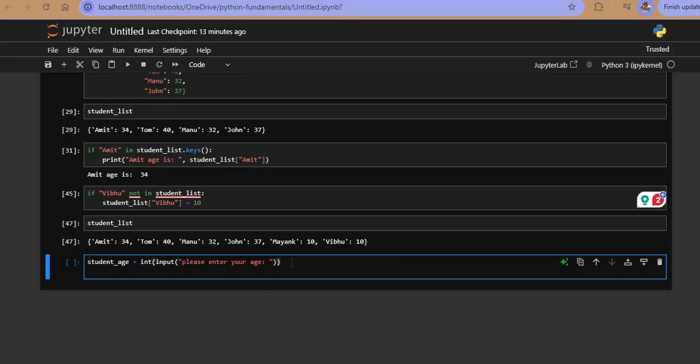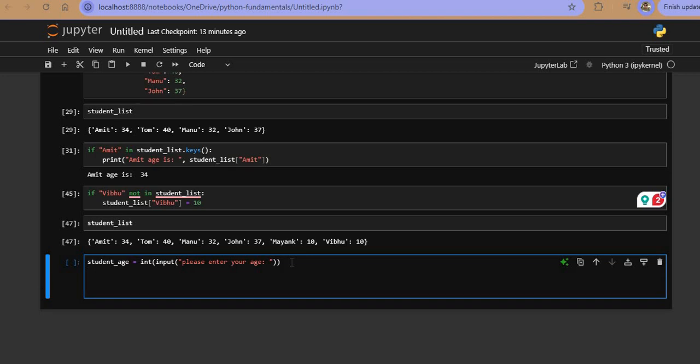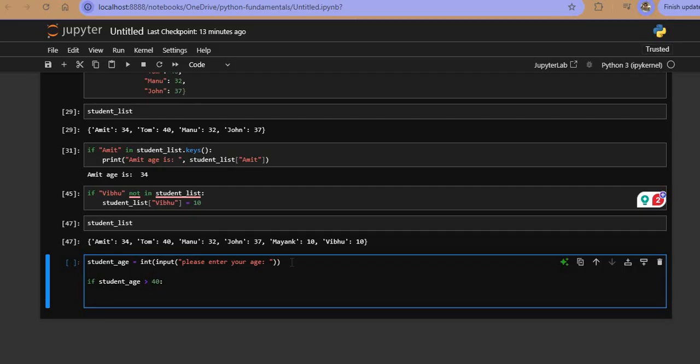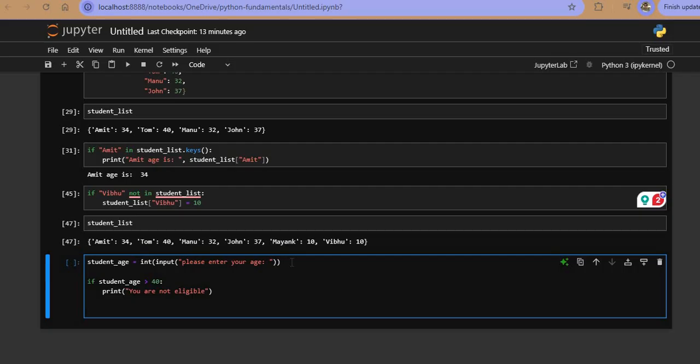to our integer. Now I'll check if student age is greater than 40. Fine. Now I will say print you are not eligible, to take, let's assume, admission to some student.